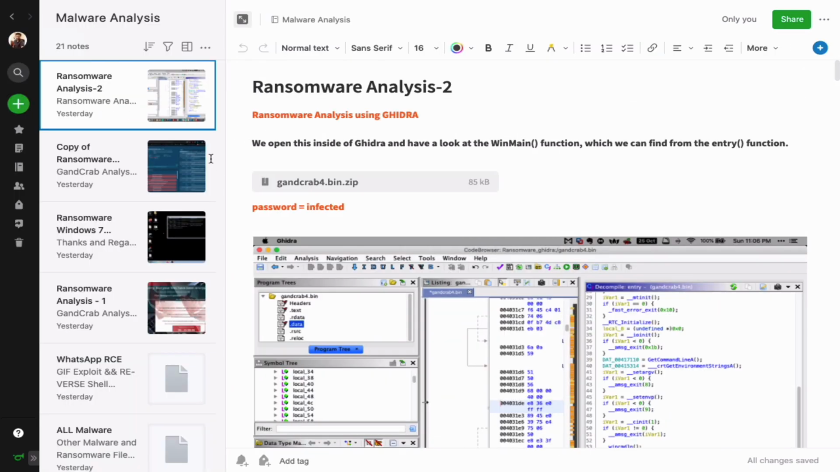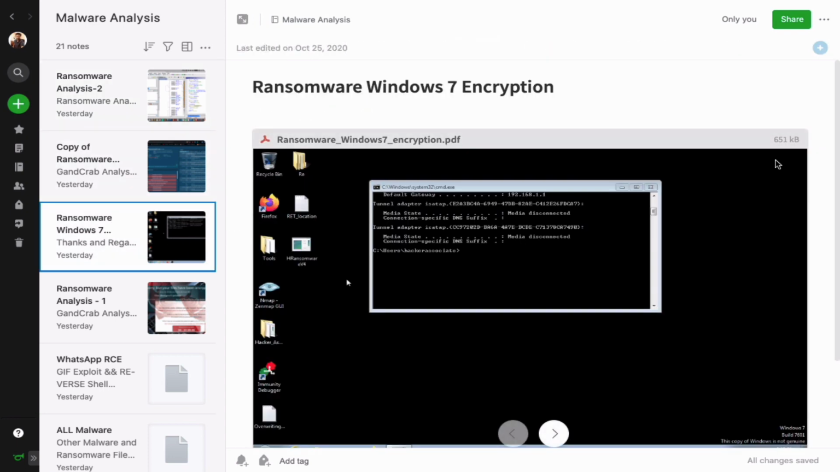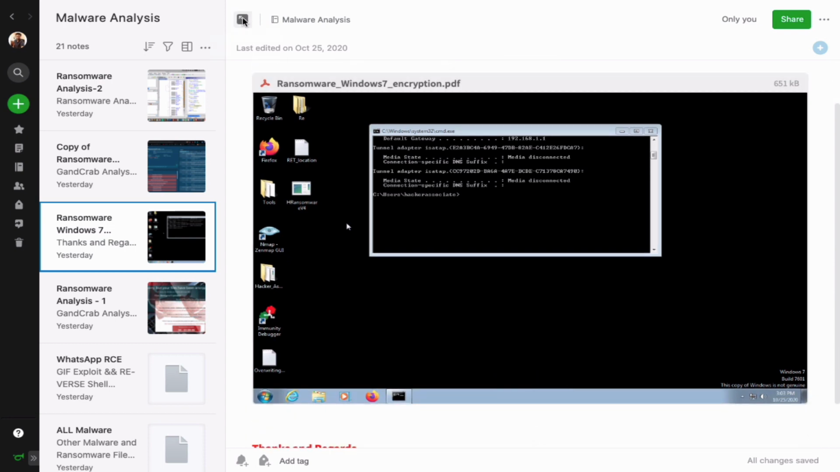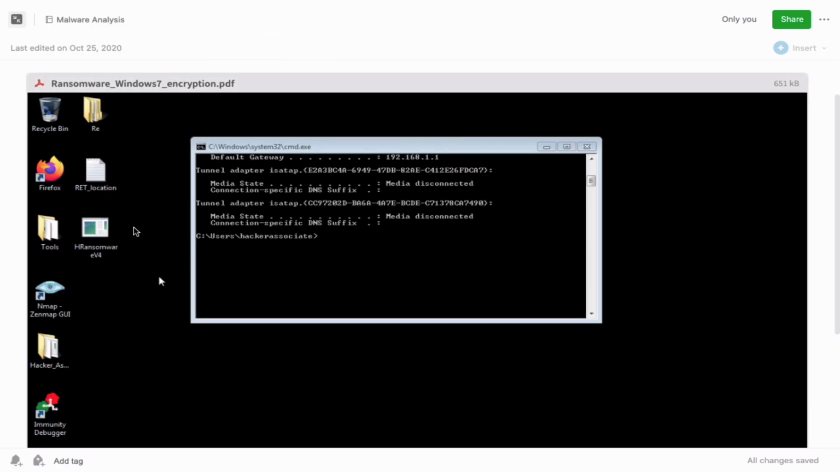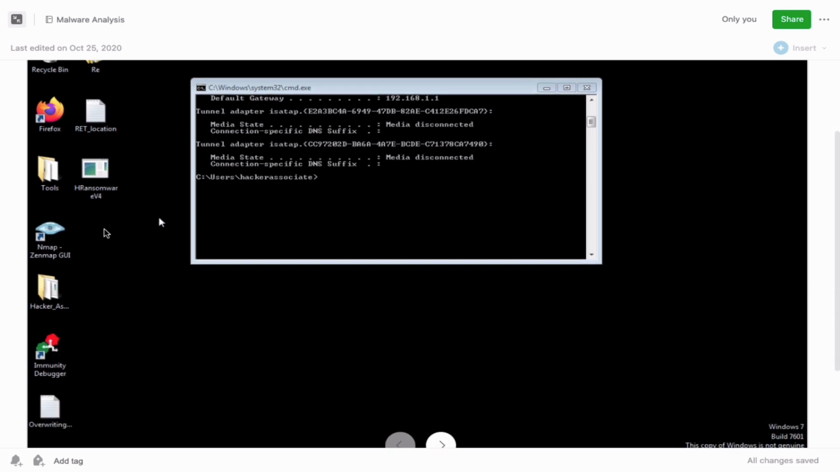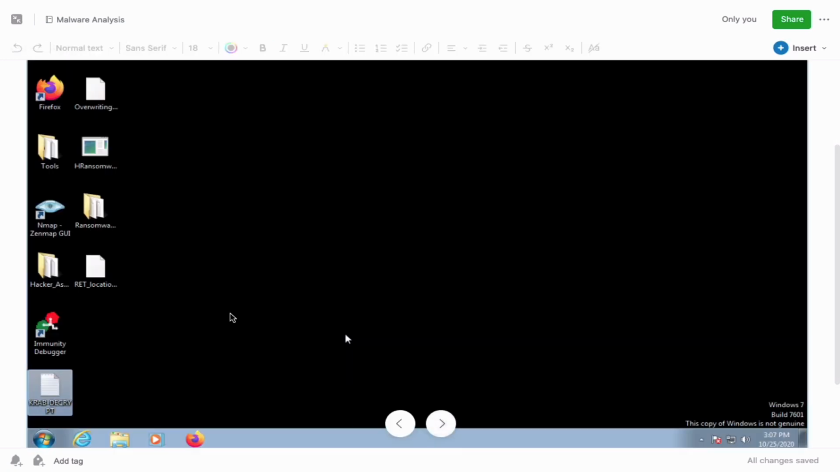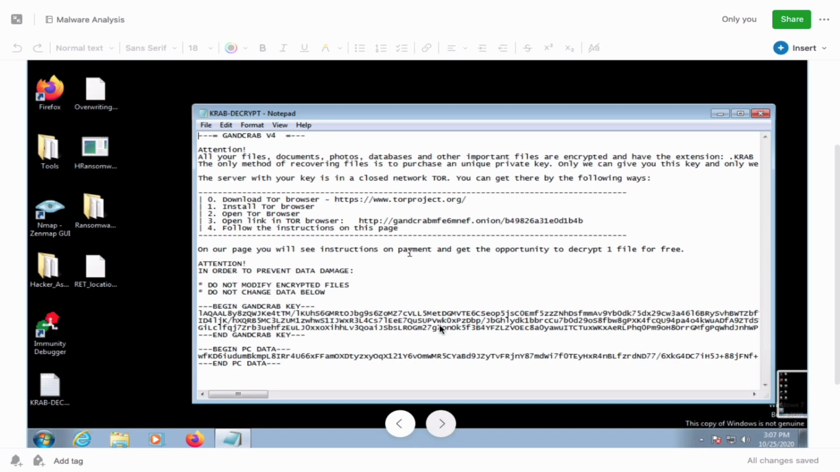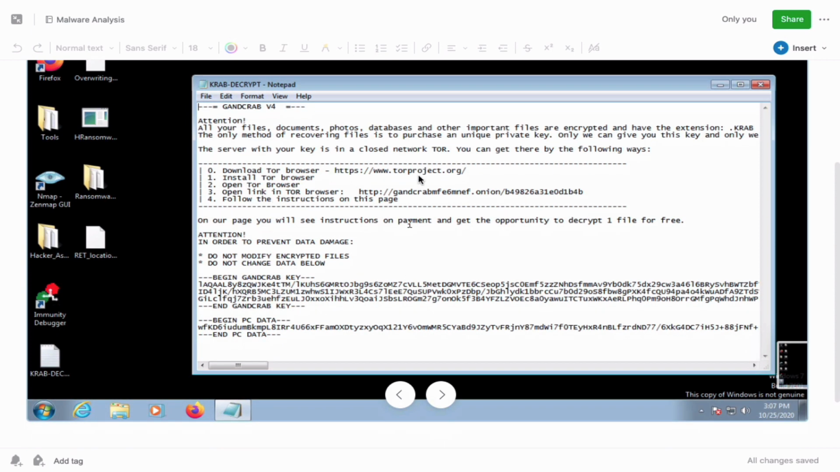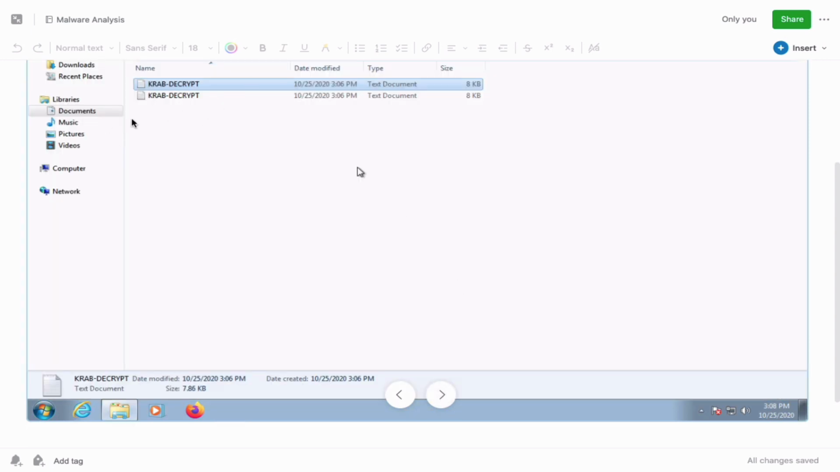So for this particular part, GandCrab, I'll show you how it works in real time. I have a couple of screenshots which I'm going to show you here. This is the Windows 7 screenshot which I took recently. So you can see clearly that this particular Windows machine is working fine, and when you open any malicious document, the entire thing is encrypted. It is going to put a notepad file on your desktop, and it will tell you to download this browser, then go to this link and pay the money. That's how everything is encrypted in my case.